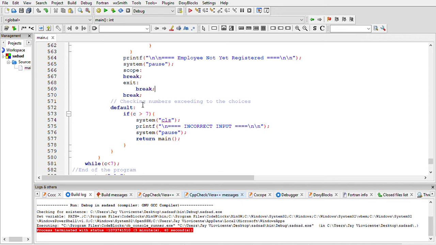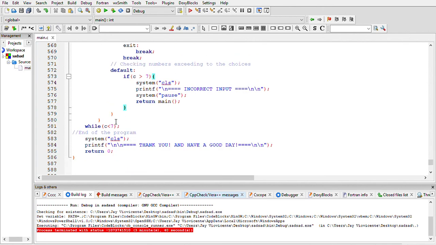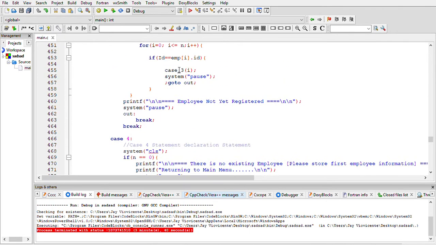Then the default is to avoid users who usually input numbers above the choices because of experiments and bugs. This condition shows incorrect input if it proceeds past 7. And if 7 is clicked, it will end the program. And thank you, good day. So let's run the program.